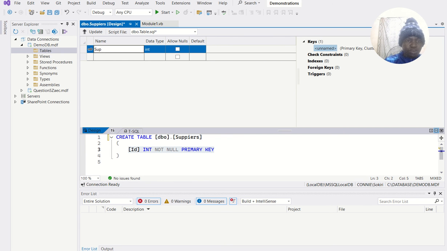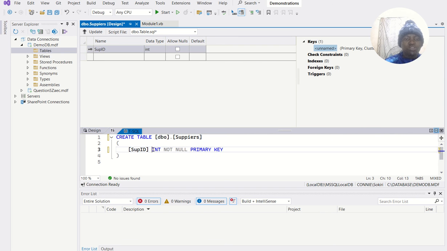Let's do sub ID. This is int, this is a primary key. If you want, you can make it auto increment. It can increment on its own. So if you want to make it an auto increment, you use what you call identity.